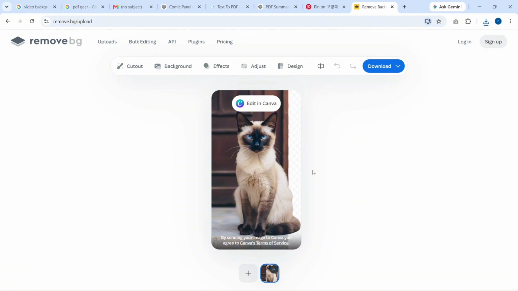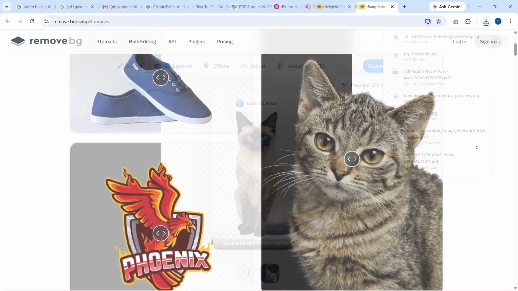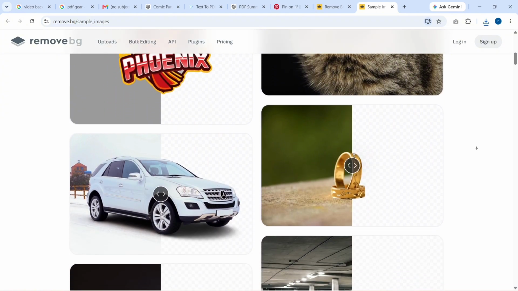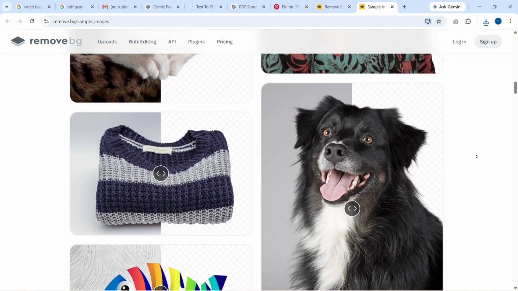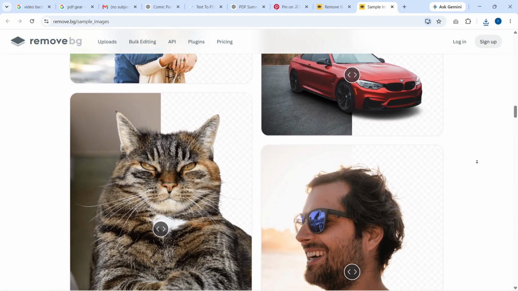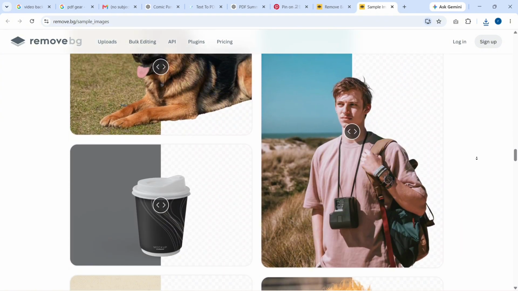After processing, you can preview the final result and make sure the background has been removed perfectly. If you're satisfied with the output, simply click on the Download button to save the image. Now you can use your clean, background-free image for designs, social media posts, presentations, or any other creative project. This is one of the easiest and fastest ways to remove image backgrounds completely for free.